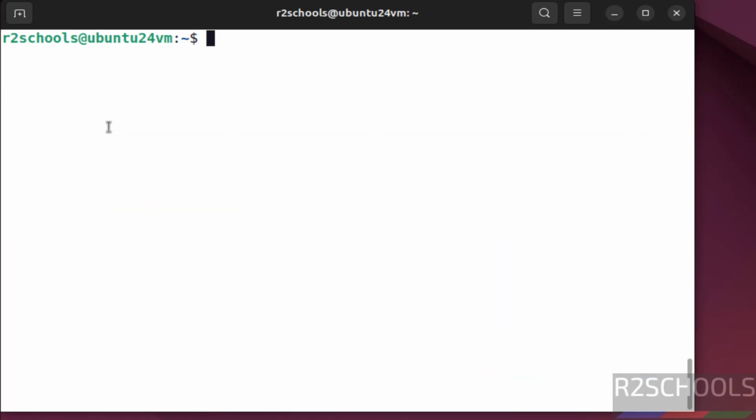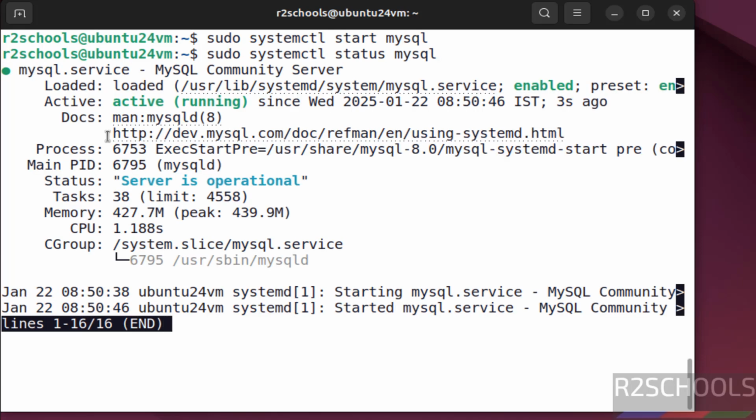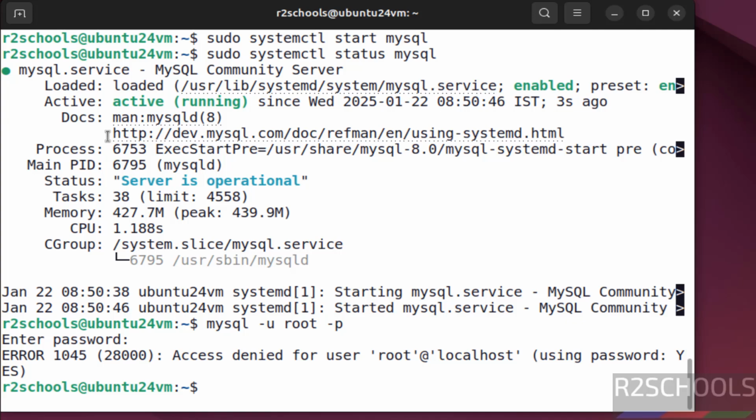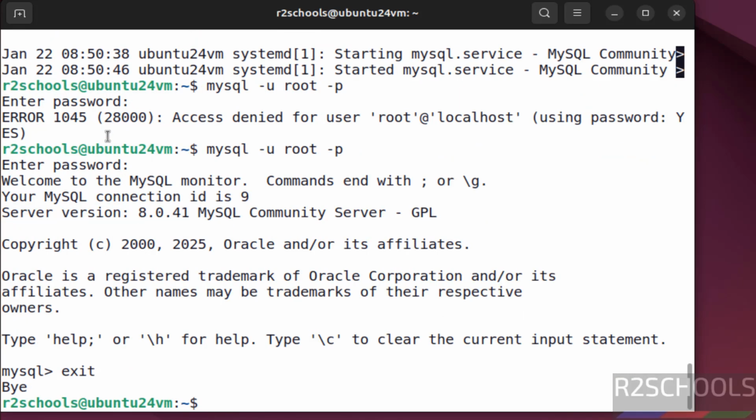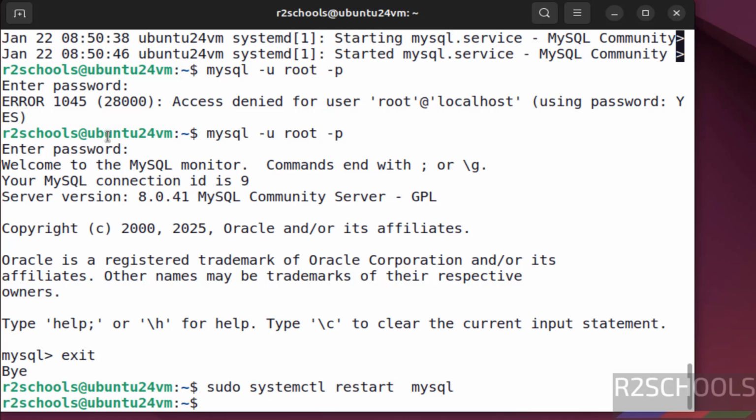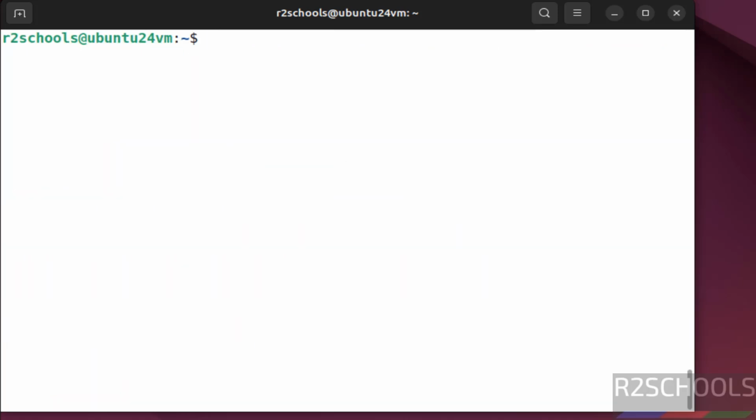So Control A. Now start it again. sudo systemctl start mysql. Now verify the status. See, the MySQL service is running. Also verify by trying to connect to MySQL. Provide the password. See, I am able to connect. If you want to restart, just give restart instead of status and hit enter. It is done.